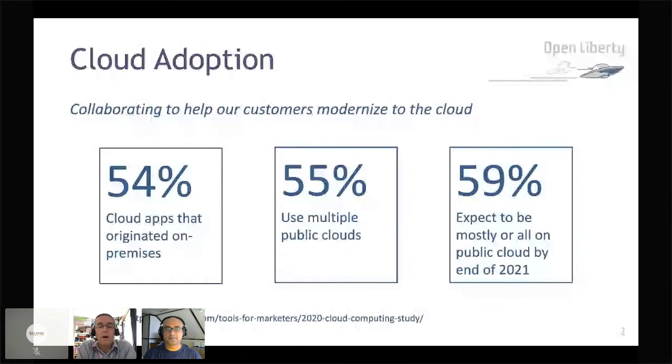Also, a lot of enterprises are choosing to run on multiple clouds. So multiple public clouds, but they're also modernizing how they run applications on premises, adopting Kubernetes, for example. And so they need to be able to deploy in multiple environments, hybrid cloud environments. That motivates the use of something like OpenShift, which Reza will demonstrate.